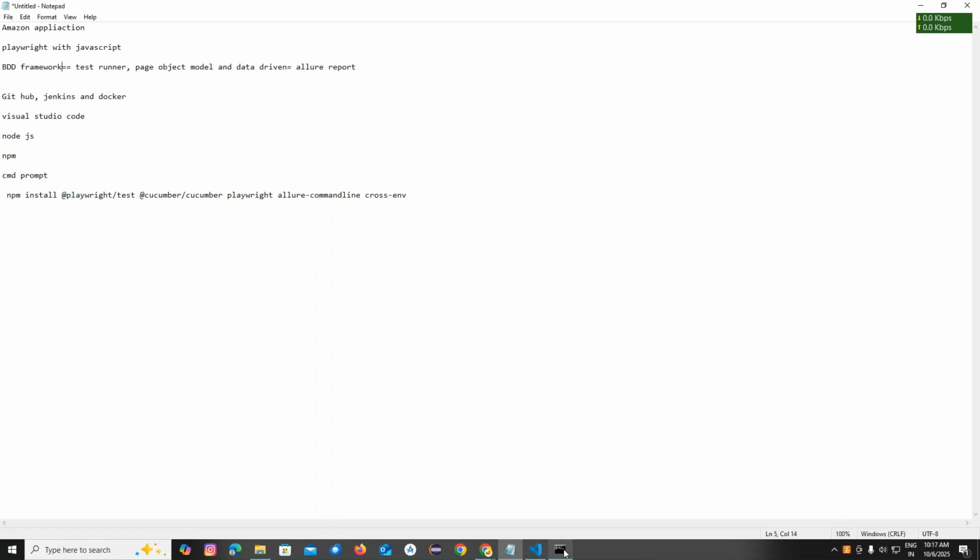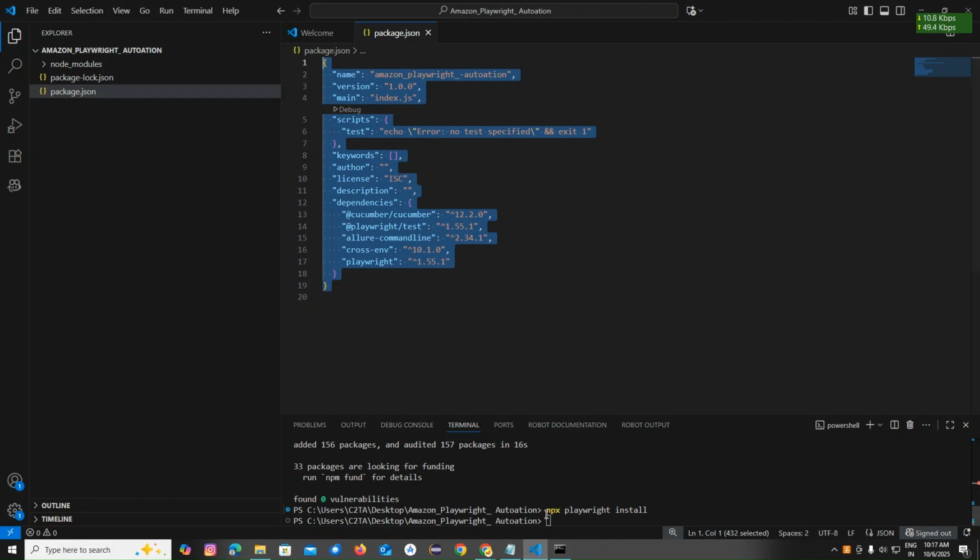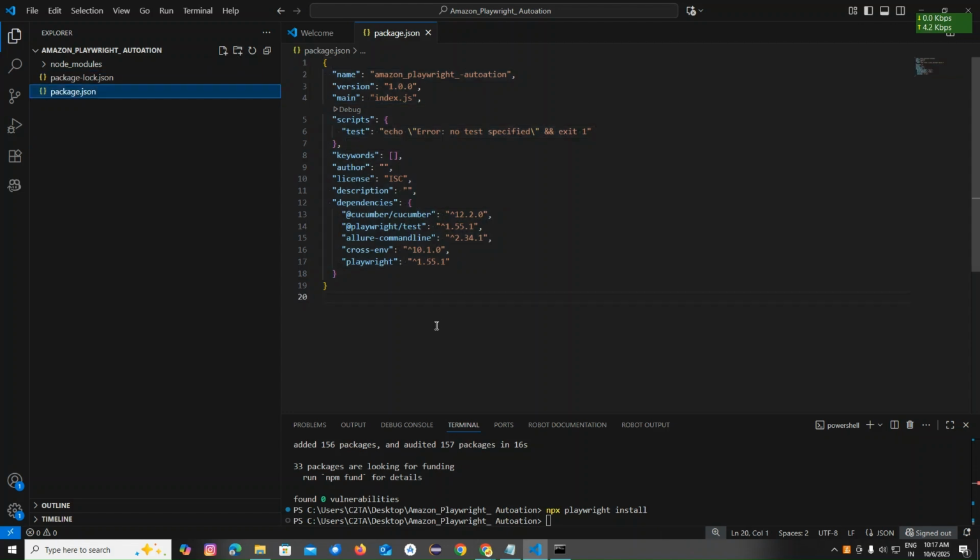For that we need to create a folder structure. We can create a folder from here, or I can create a folder with the command line. Let me try with the command line. With mkdir, first I'll create a features folder for BDD. Then for step definitions, I'll create one folder called steps.